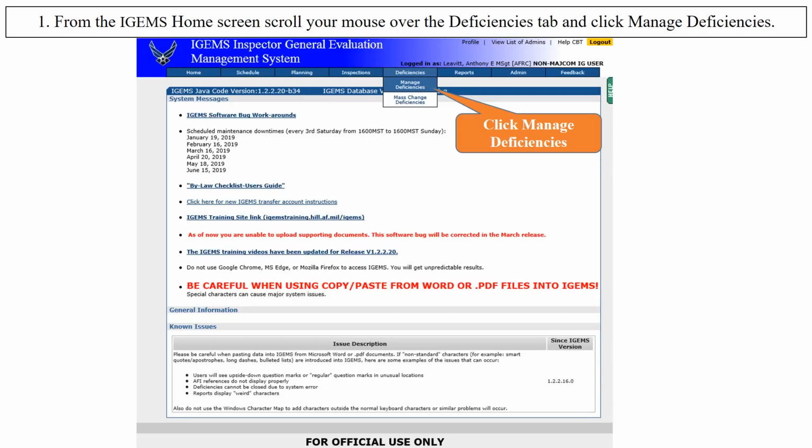We're going to start by logging into iGEMS and scrolling to the tab that says Deficiencies and Manage Deficiencies. As you can see on the slide, we will click on Manage Deficiencies, and those deficiencies that are assigned to you should show up on the following page. Now, if you are not a deficiency monitor in iGEMS, you may need to talk to your program manager or the IGI to have them reassign a role.